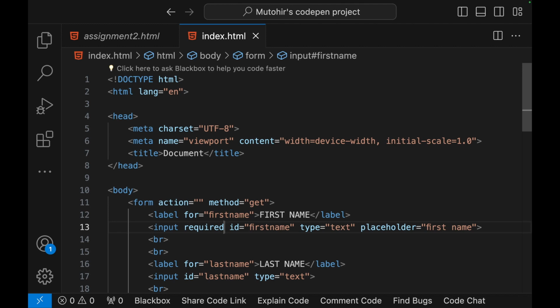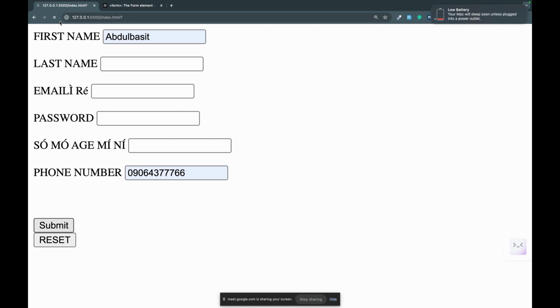Okay, so that's how you put required, and then when you want to submit, you see it tells the user that you cannot pass. You must fill out this field. So if I fill out this field, I say Abdul Basit, and instead of filling out the last name here, I leave it empty, and instead of filling out the email here, I leave it empty. Do you get what I'm saying? If I submit, it will still go, because I've not put required in the last name and the rest. So let me go and fill them with required too.